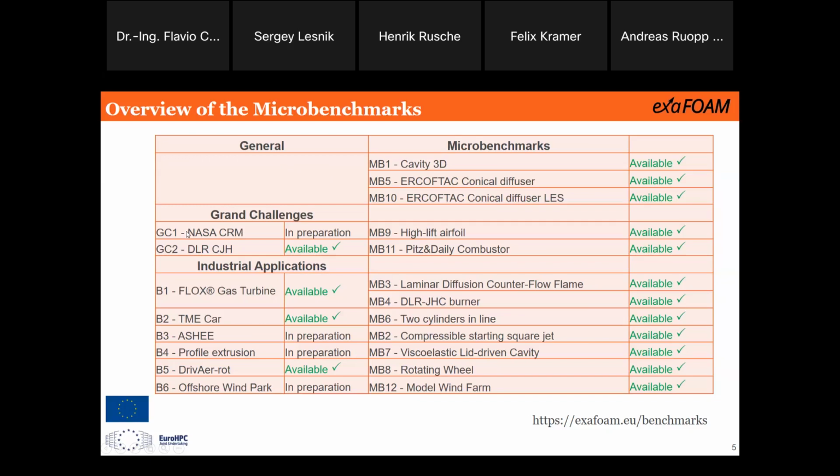For the grand challenge of the airplane, NASA airplane flow, we have the high lift airfoil microbenchmark. From the combustion grand challenge, we have the Pitz-Daily combustor. From the gas turbine industrial application, we have two microbenchmarks, one the laminar diffusion counterflow flame and one turbulent flame, the DLR burner. From the TME car, the adjoint optimization, we have the two cylinders in line microbenchmark. From the ICE Vulcano flow, we have the microbenchmark compressible starting square jet.